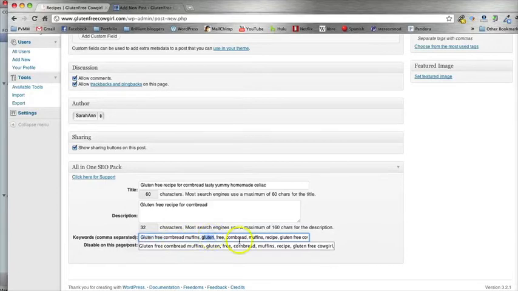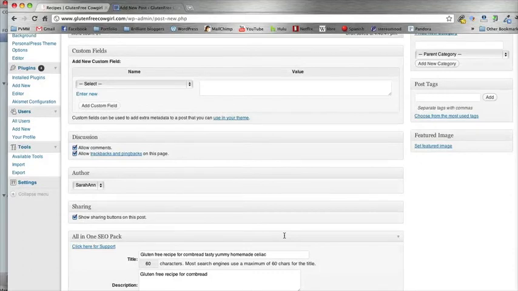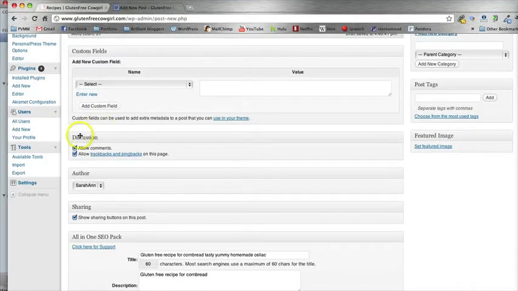I've got another keyword for gluten, because they're comma separated, another for free, another for cornbread, another for muffins, and I've got the name of the brand and the website, Gluten-Free Cowgirl, is another keyword. You can put in lots of keywords, but just be careful about keyword stuffing. Google looks down on that, and we want to play nice with Google and get higher in the rankings.